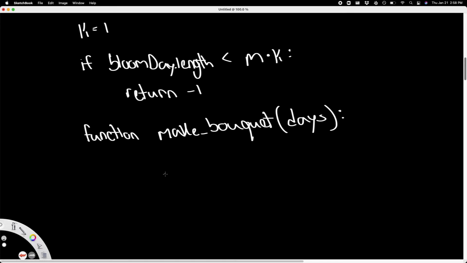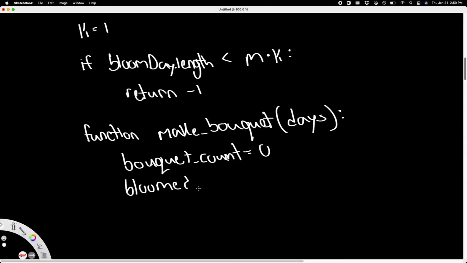Inside of this function, we want to keep track of 2 things: the amount of bouquets that we can currently make on this day, and the amount of flowers that have bloomed. So let's write those 2 variables. Right here we have bouquet count, and we're going to initialize it to 0. And now we're also going to have our bloom count, which shall also be initialized to 0. Now keep in mind, guys, this is just pseudocode, but it should be simple enough for you to transfer over to your preferred language.